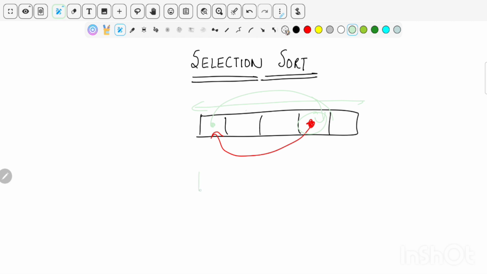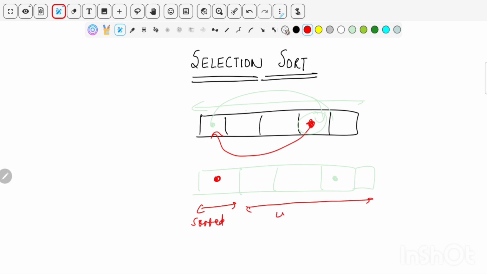Now what will happen? The array will look something like this, and the first element of the unsorted array is going to come here and the smallest element is going to come here. Now this will become sorted and the remaining part is still the unsorted part. Now we repeatedly do this same thing over and over.